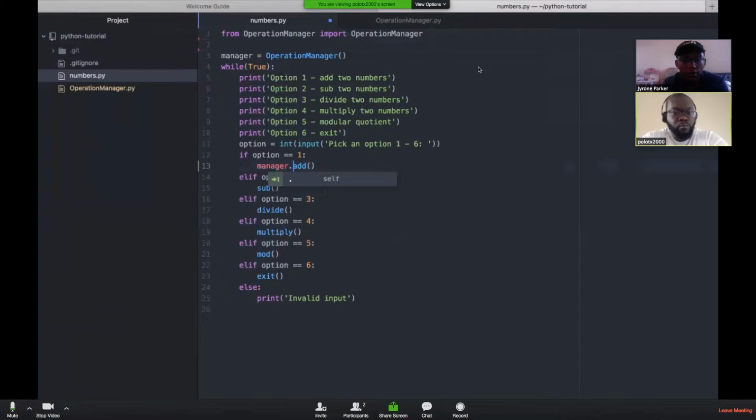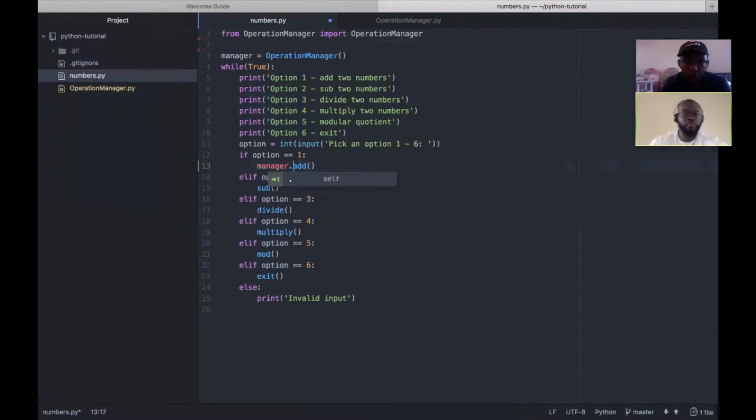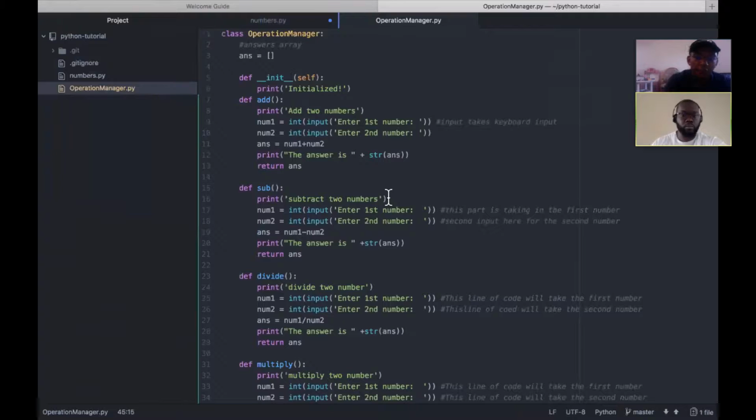So go back to operation manager.py. When you call manager.add, it calls the add function on this instance of the operation manager. Okay. So go ahead and replicate that for the rest of your options.